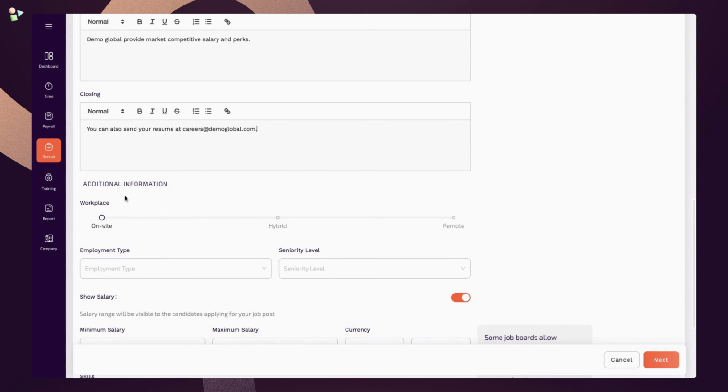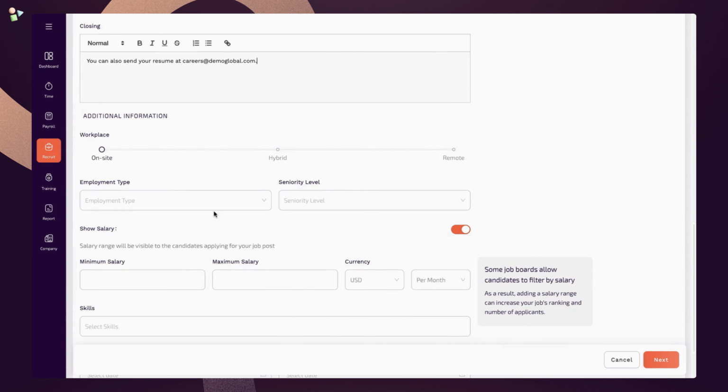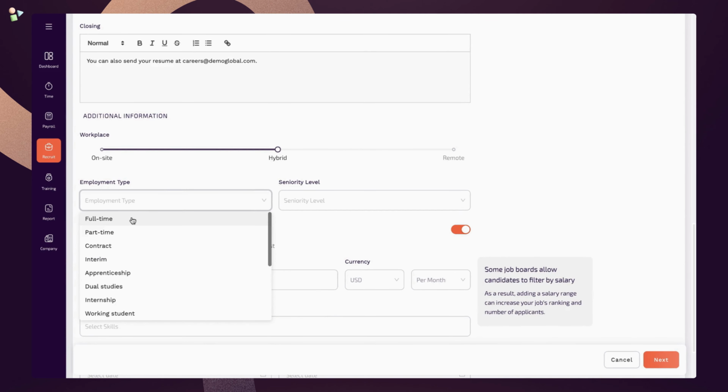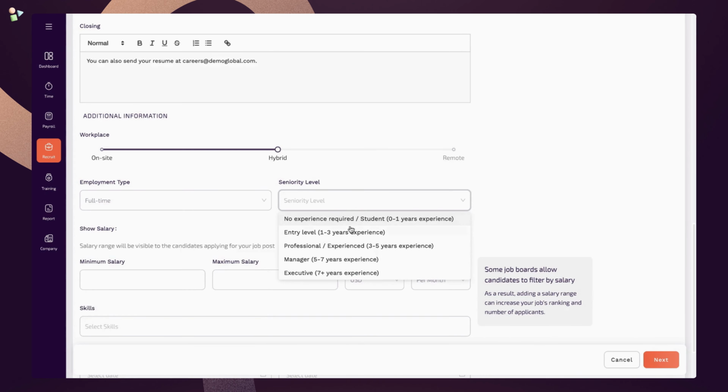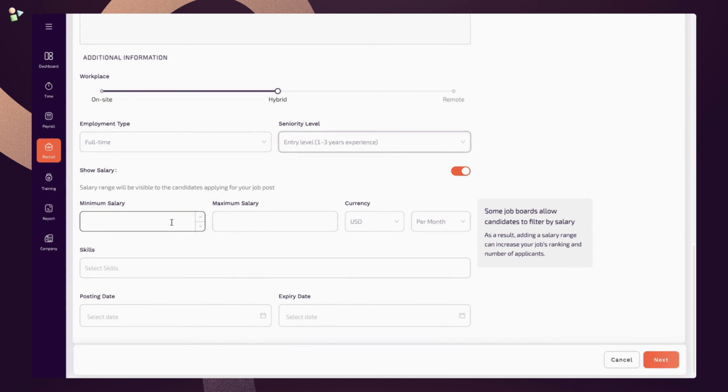Now we reach the additional information section where you decide if the role is remote or on-site. Let's make it hybrid. Then you see employment type such as full-time, part-time, or internships. The seniority level required for the role, which is entry level in this case. You can choose to hide the salary or mention it on your job post in your desired currency. Let's make the salary range from 10,000 dirhams to 15,000 dirhams per month.